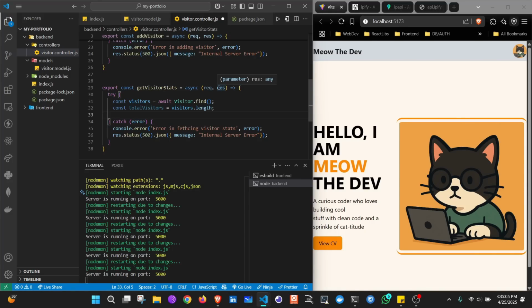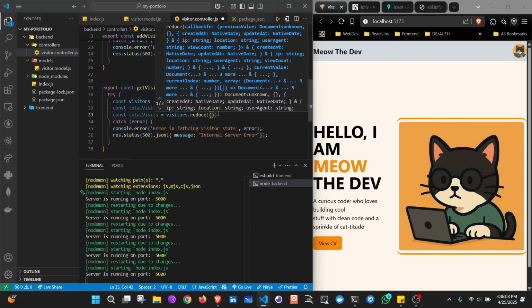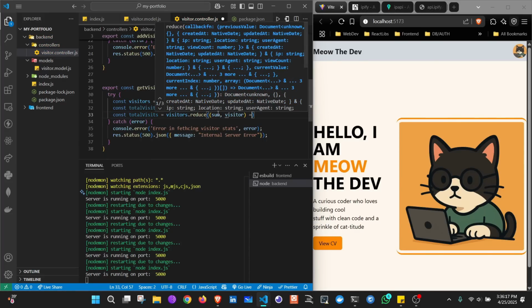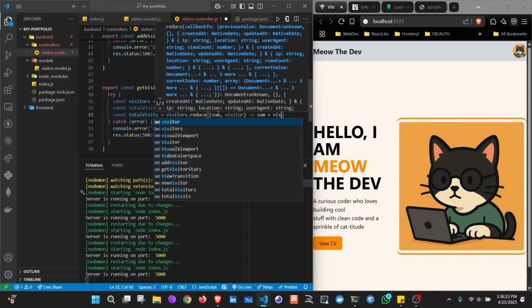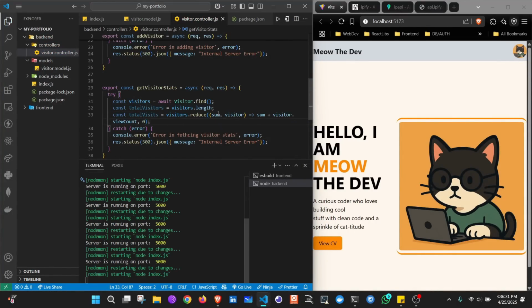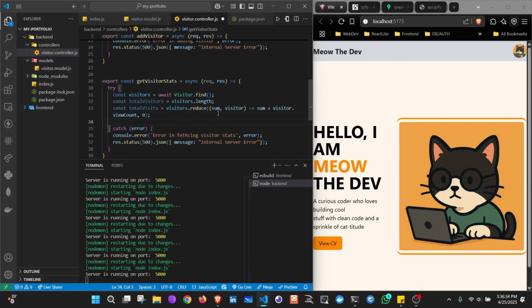So const totalVisits is equal to, we will use the reduce method. So visitors.reduce. Then firstly we have to pass an accumulator, that is sum, and also the current visitor, then put an arrow function. So the sum equal to sum plus visitor.viewCount, and also the initial value of sum. So this will give us the total number of visits, and then we will find the top visitor.